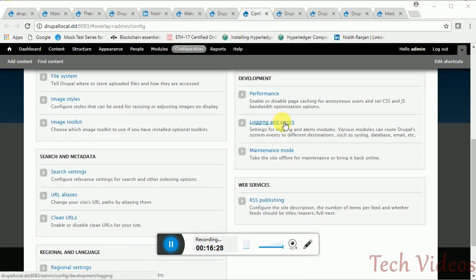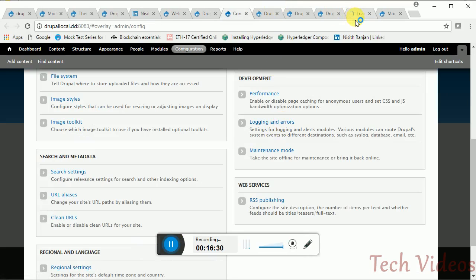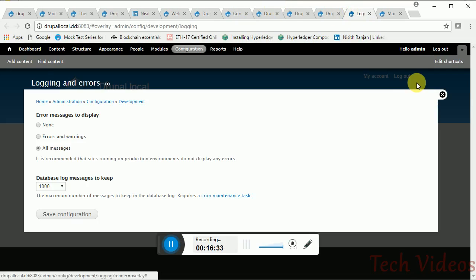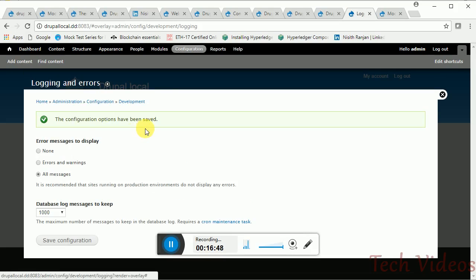Here we go to logging and errors. This is a setting in Drupal. For example, if you're working on a module, or you installed a module and you have some errors but you are not able to verify what the error is, you can click on all messages and save configuration. By default, it will show you what the error is. But normally in production sites, we disable it because we don't want our end users to view those error messages.